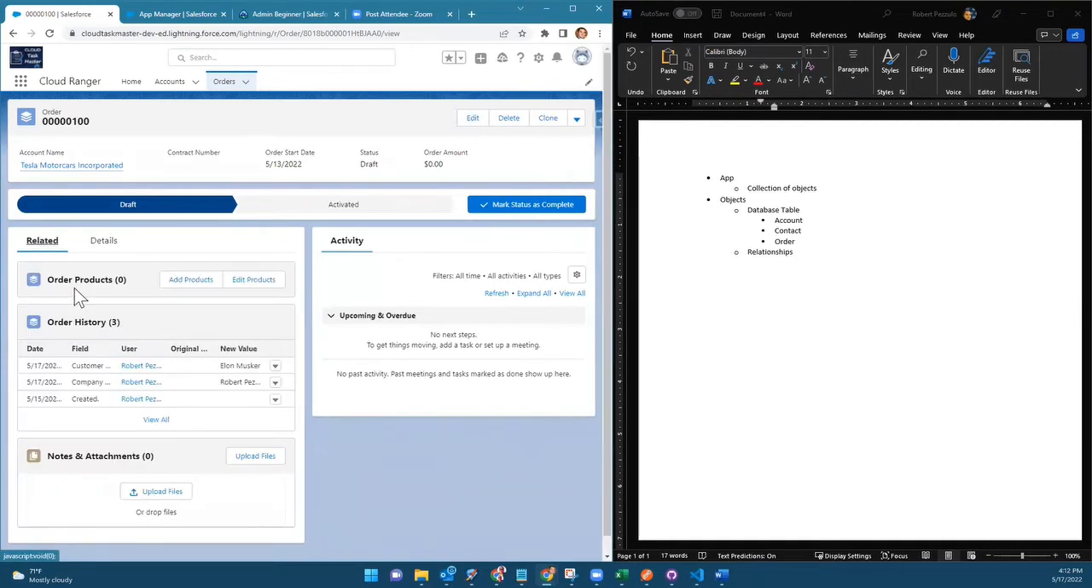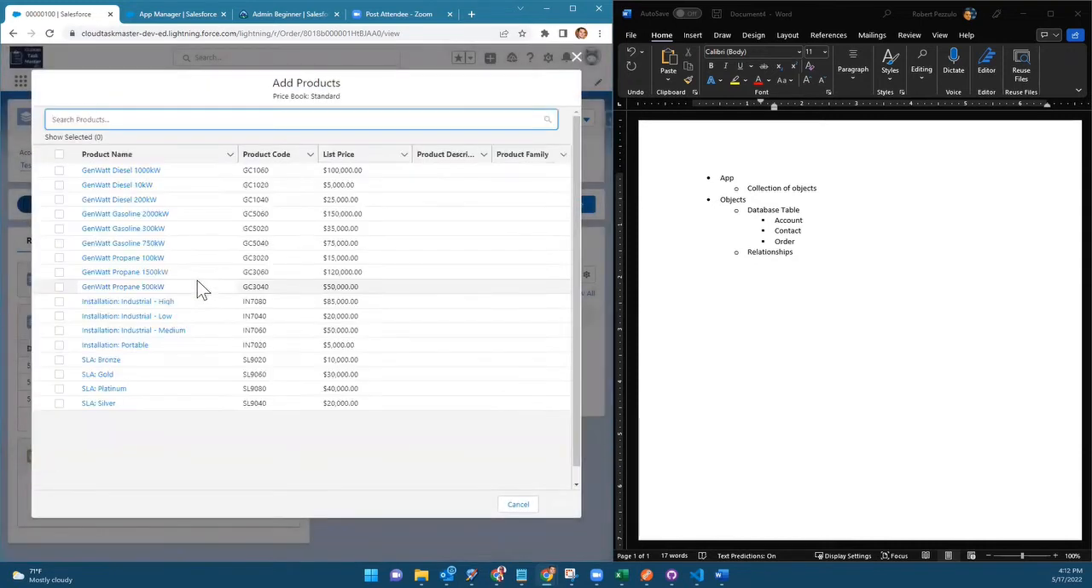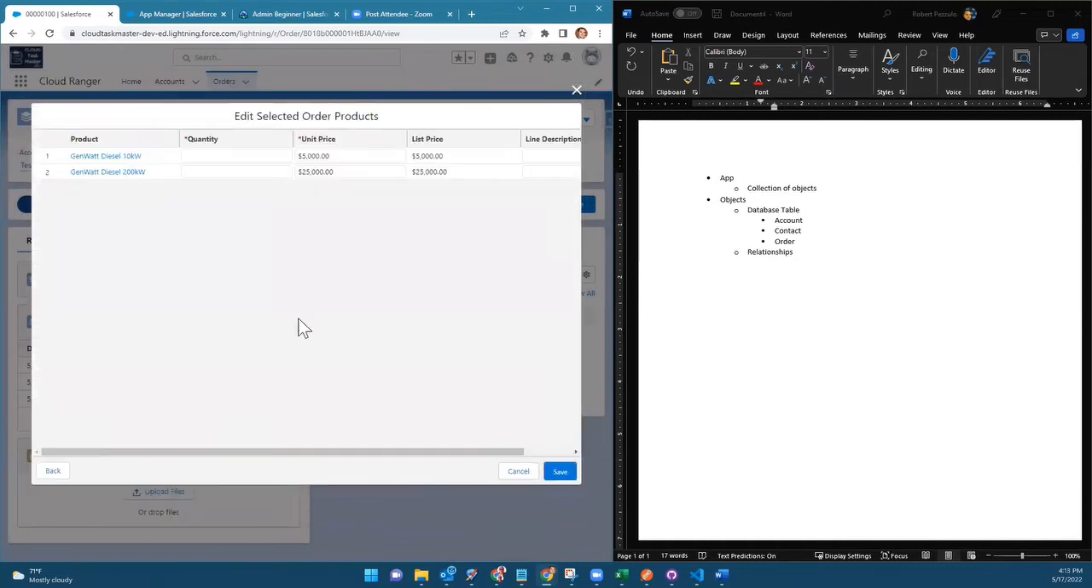Then if I go to the related tab, we have order products where I can add products. These are actually all the sample products you might notice from the Trailhead org that you'll be working in. But let's go with some of the cheaper generators here. So it shows that I've selected two different products, the 10 watt and the 200 watt. I can choose different quantities for each.